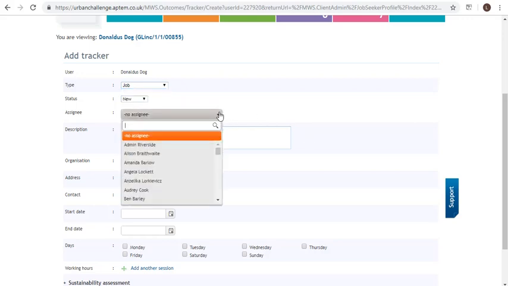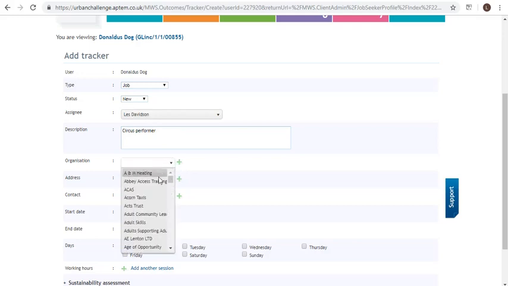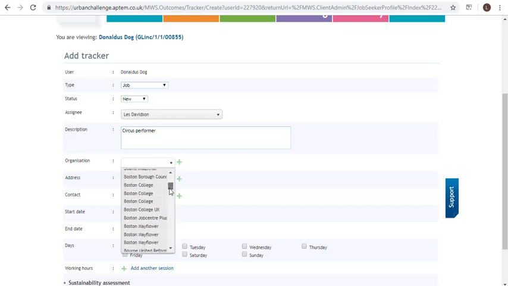Assignee, well, that's you basically. Let's find me. Here I am. Let's put it there. And the description, it's a job as a circus performer. That'll do, because what we're going to do is add the organisation. Now you've got a drop down menu here, and it does take time to show, but it might well be in there what you're looking for.